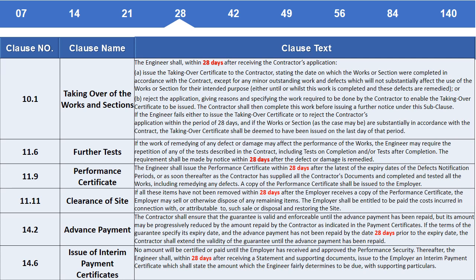Clause 14.2 Advance payment. The contractor shall ensure that the guarantee is valid and enforceable until the advance payment has been repaid, but may be progressively reduced by the amount repaid by the contractor as indicated in the payment certificates. If the terms of the guarantee specify its expiry date, and the advance payment has not been repaid by the date 28 days prior to the expiry date, the contractor shall extend the validity of the guarantee until the advance payment has been repaid.